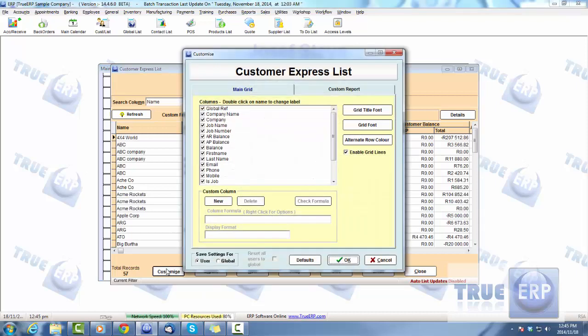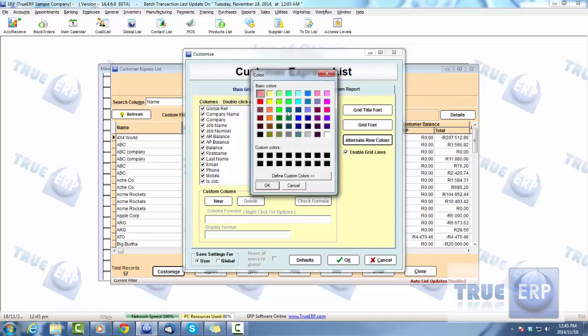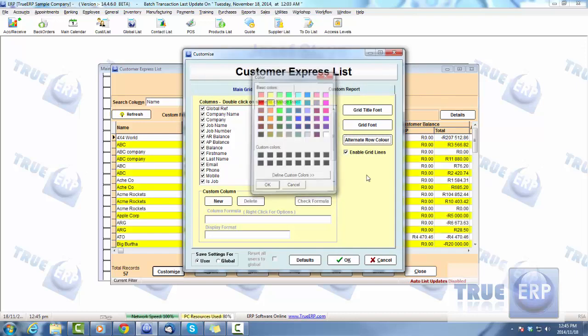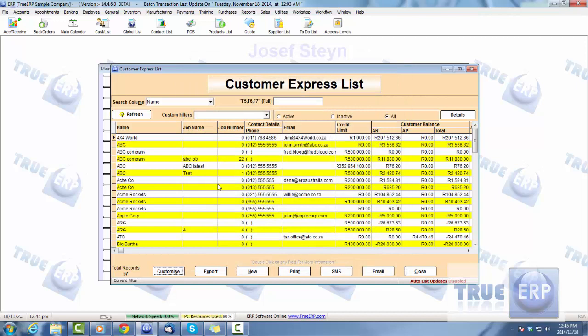As well as that, you can even customize it from grid font, so you can change the look of it, alternate row colors if you want to change that, hit OK, titles, and so on. So a huge amount of options, and this is saved for me as a user. Even if I go into TrueERP from a different computer or laptop and log in with my settings, it'll save these for me.